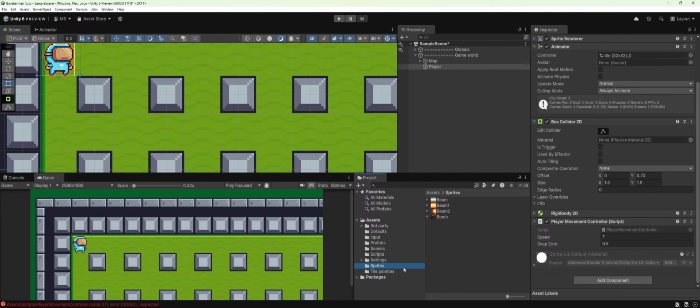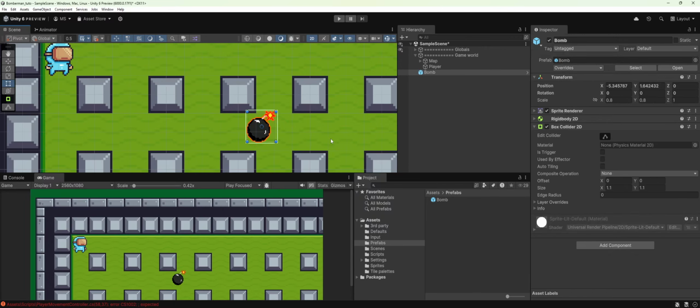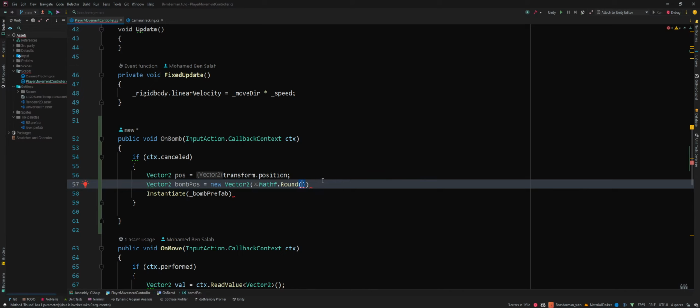Let's grab the prefab that we have here. A bomb cannot be placed here, for example, or like this. It can only be placed in empty spaces, like in a full square. So here, here, here. These are the examples. It cannot be placed between two of them. Let's go back here, and it's the rounded position of the x coordinate.